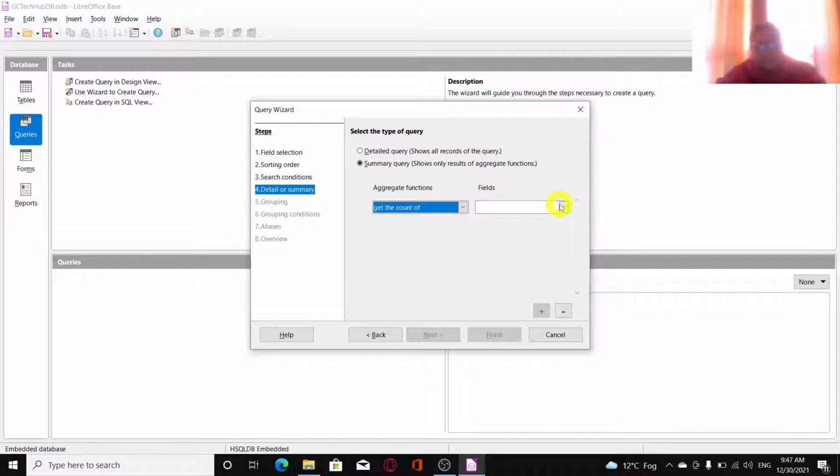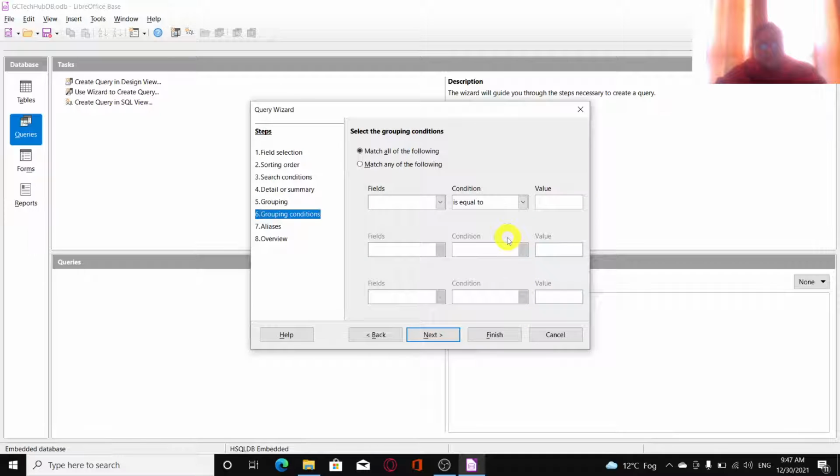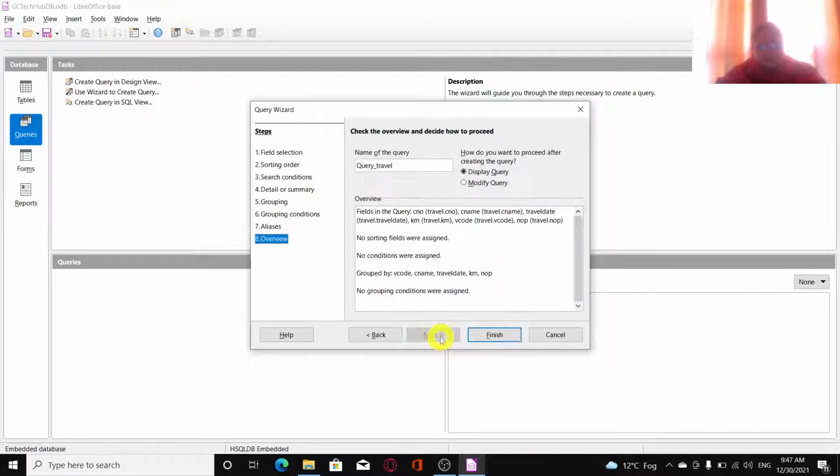We select get the count of, and from fields we will select the first one, that is we will count the number of customer numbers in each group. Then we go to next, and over here we have to group by V code. So we'll select V code from here and set it to the top, and then we go to the next. Grouping conditions, of course conditions are not required here, so I'll go to next, then I'll again go to next, and I'll click on finish.